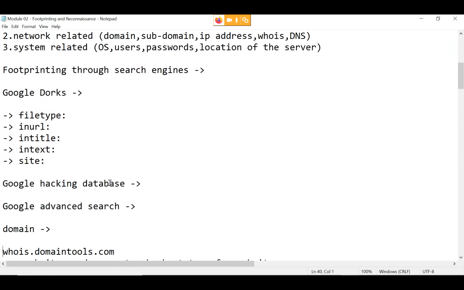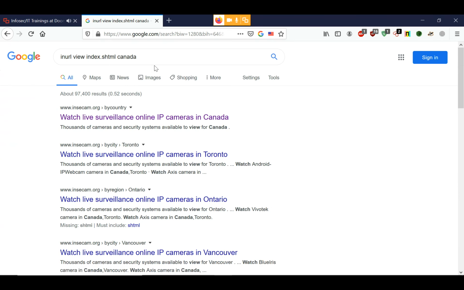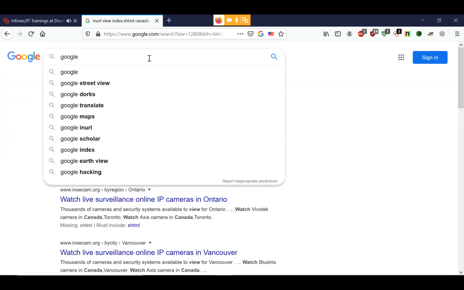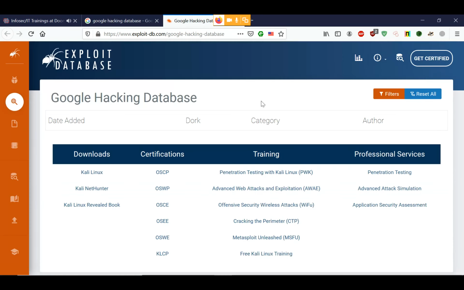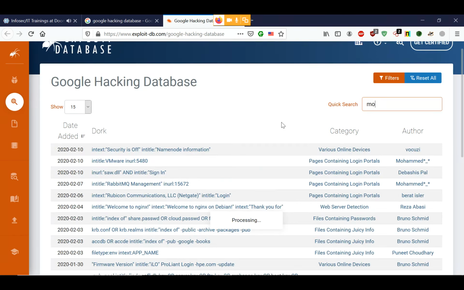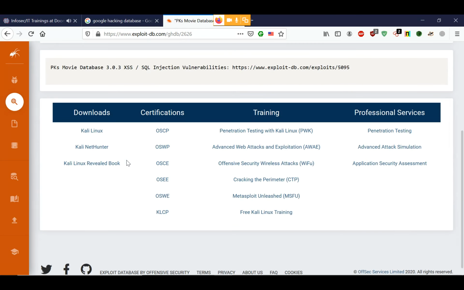So let's move ahead. How many types of dorks do we have? There are hundreds of dorks. We can refer to this Google hacking database for all the dorks. If you need dorks related to anything, you can just search here, and it will show you a link. You can read this.